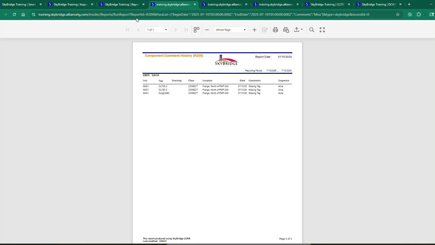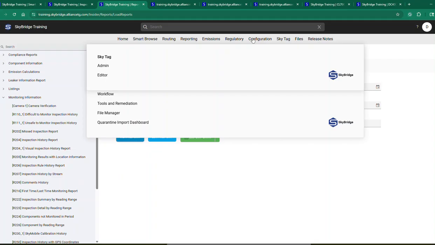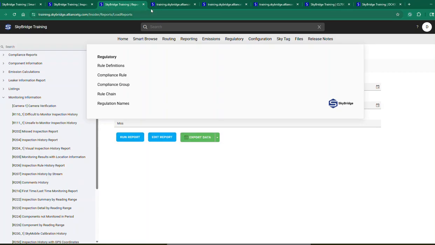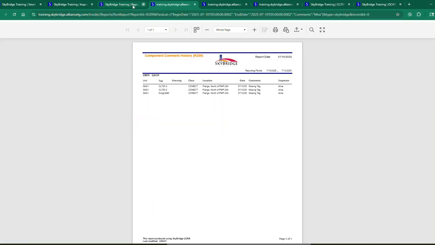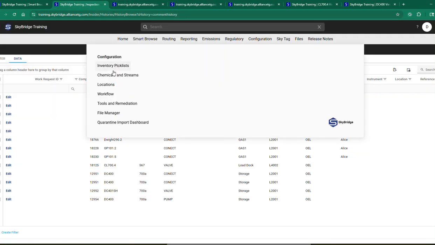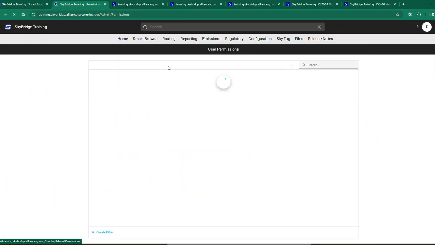Okay. Another thing with the OEL though is another option is to get an email notification once they flag it in the handheld or in the database that it's an OEL under configuration. Make sure. There we go. Yeah, under configuration, workflow, permissions. Remember, configuration, workflow, permissions.